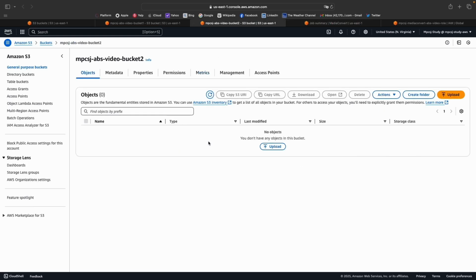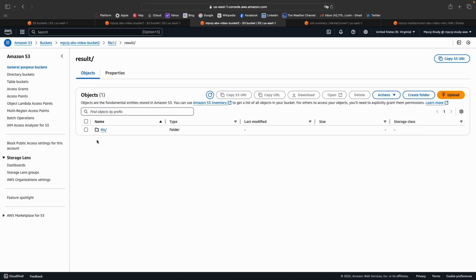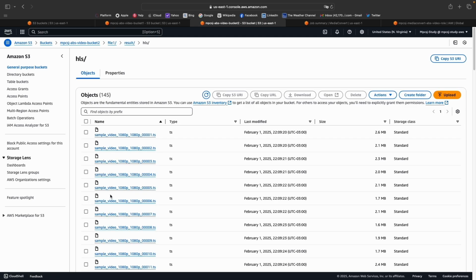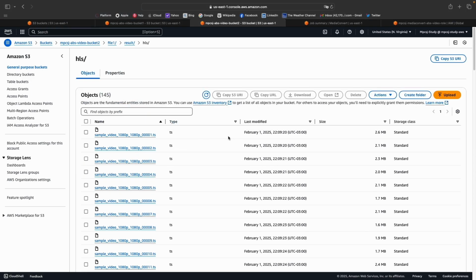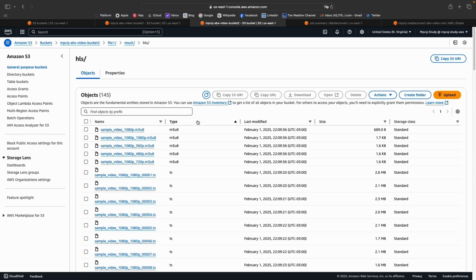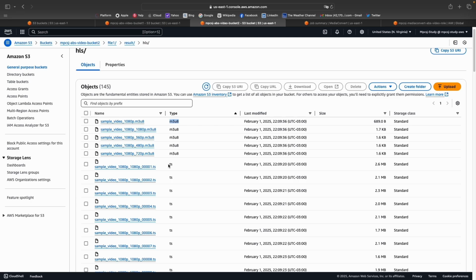So let's check here on our bucket. So let's refresh here. So we have file 1, result, HLS, and the HLS content. So let's break down and check these files a little bit. So what we have here, first of all, we have the M3U8 file, which is the playlist file for HLS, and we have the TS file, which is the actual content, which is a chunk from the original video.